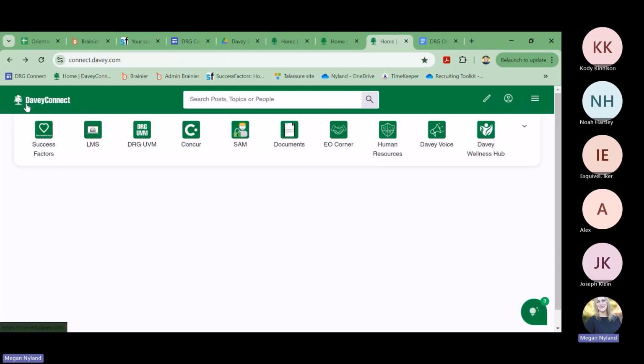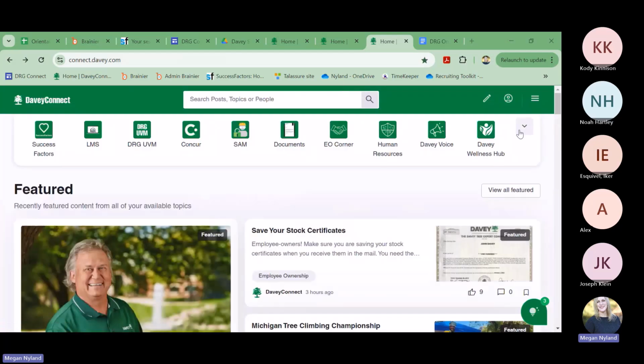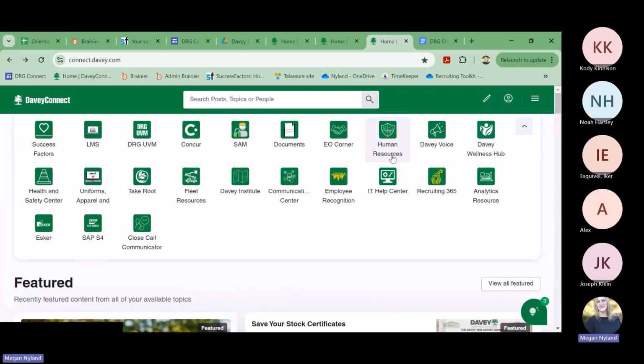So Davy Connect, another site to pop in here, click around into these different quick links and see what's available to you, what kind of information you can find, to really help you navigate all the things that are available to us. If you got one of the new employee experience guides with your welcome email, that guide has access information to all of these sites that we've talked about today.